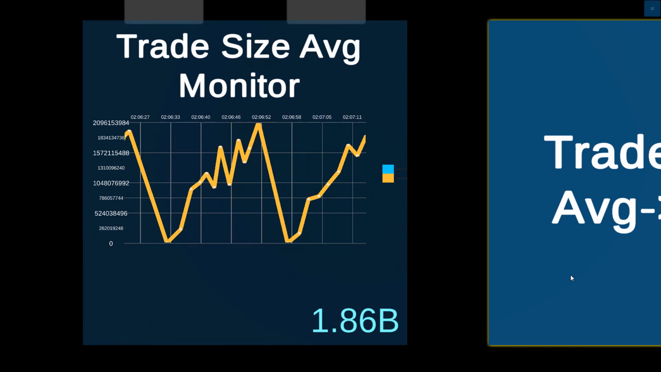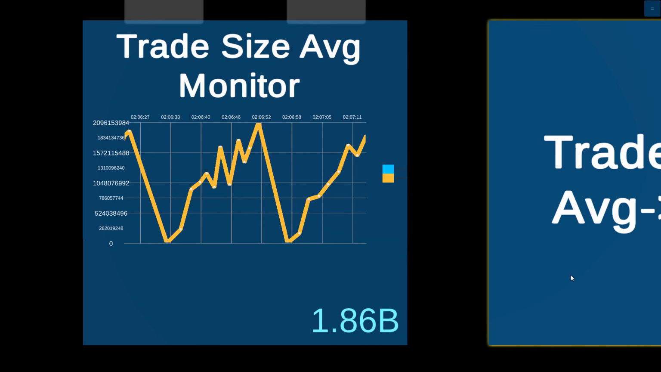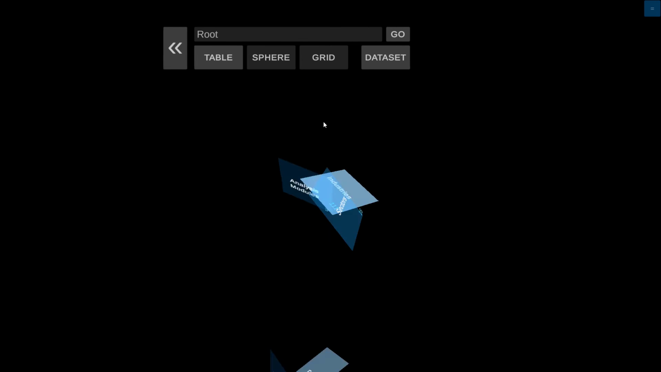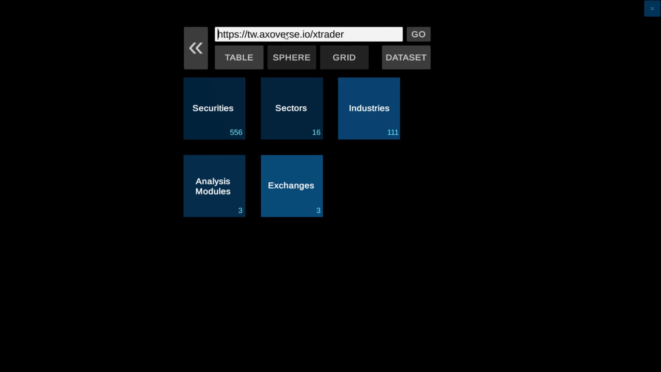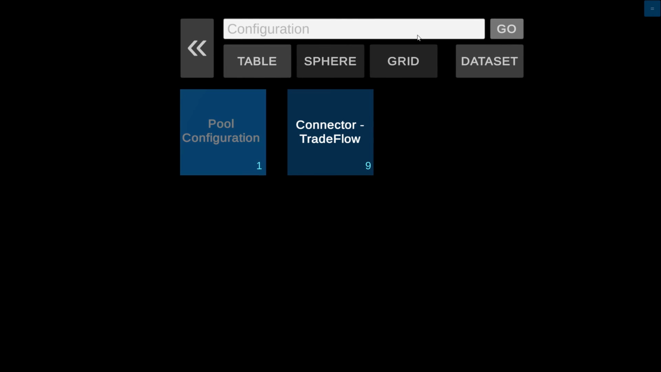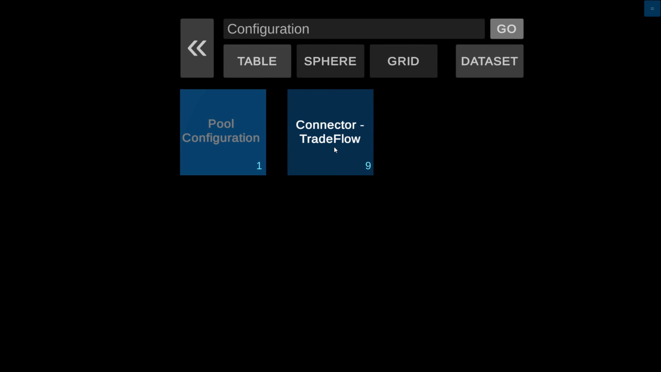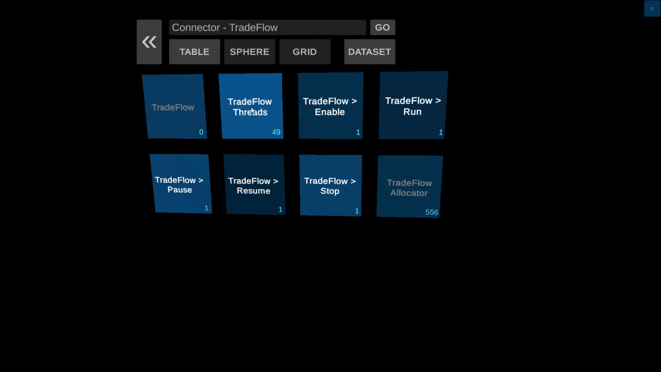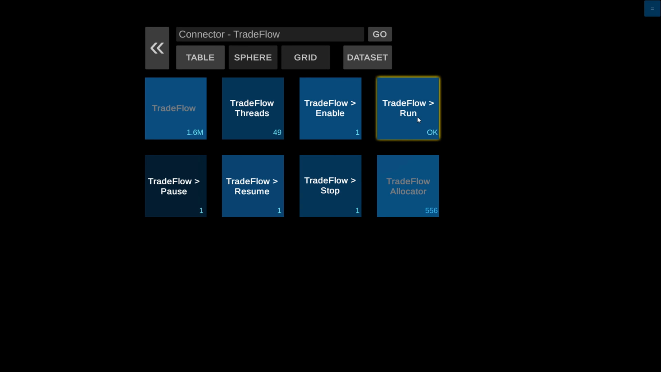Let's now look at the loading process demo. We generally do the loading process demo after the analytics demo, as we're going to reload all the data that's currently used for analytics. To do this, we go up to the address bar and type /config and click Go. This opens up the backend configuration area, which is generally limited for general users. In this area, we can see the commands to enable, run, pause, and resume the trade flow loading process. Clicking Run will restart the loading process.